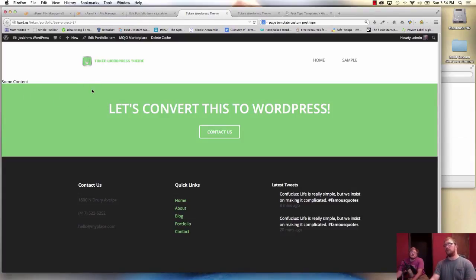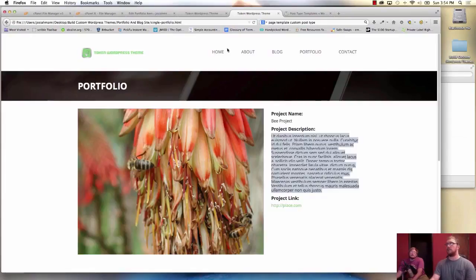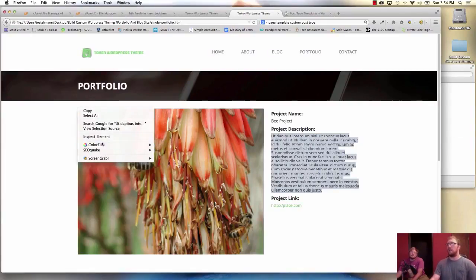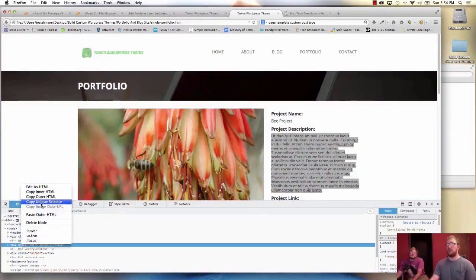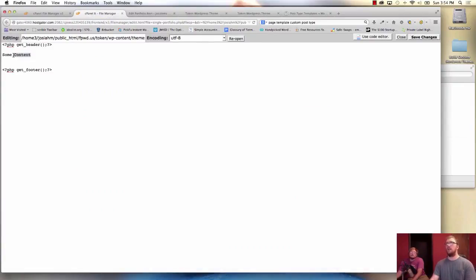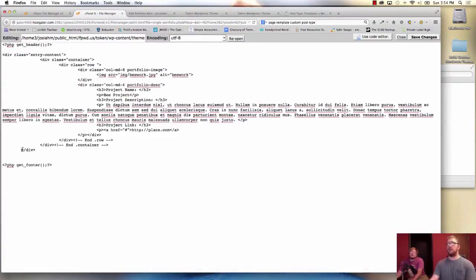So let's build out this page template to look just like our portfolio page template. Let's grab this entry content area, which is going to go inside the loop, and we'll put that inside here.